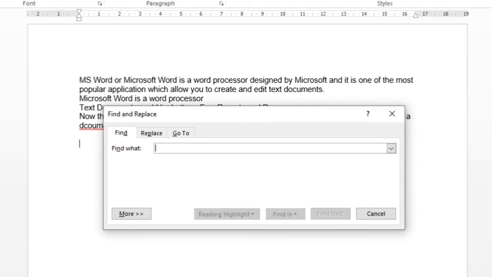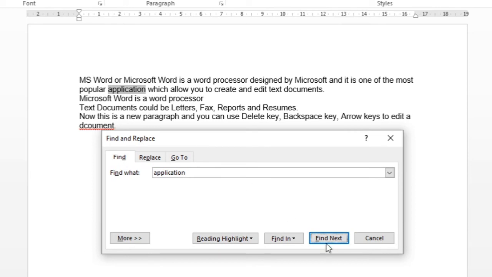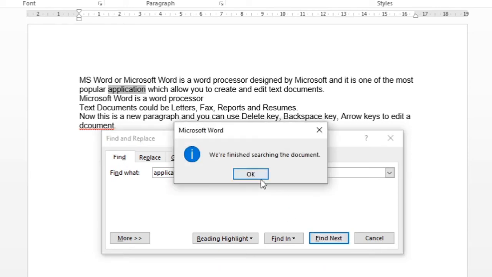or I will just type, so just click the find next button. So it will search for the information. You can click on find next. So once it is over, it will show the message that it is finished searching.